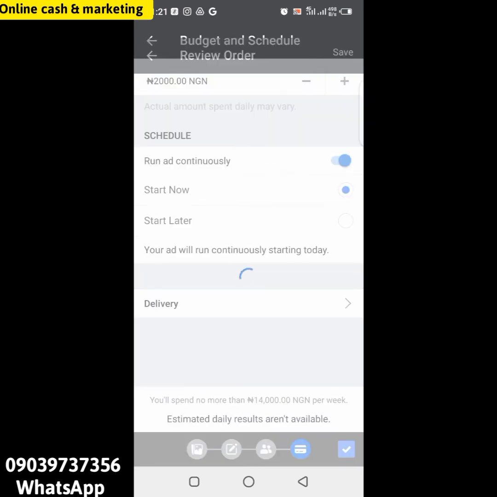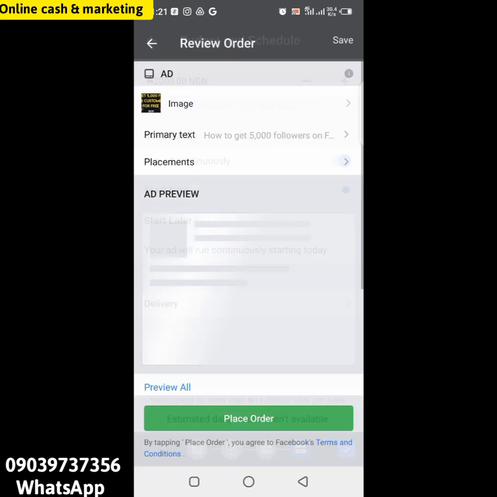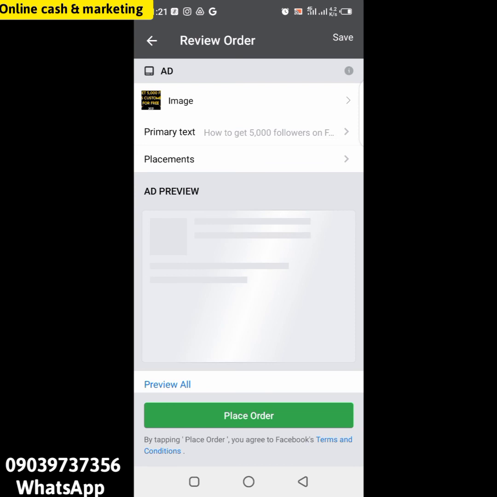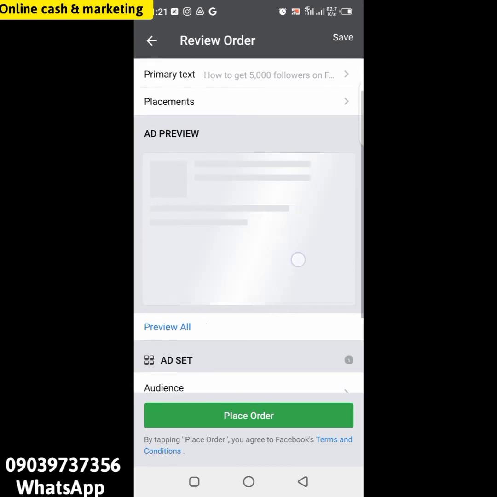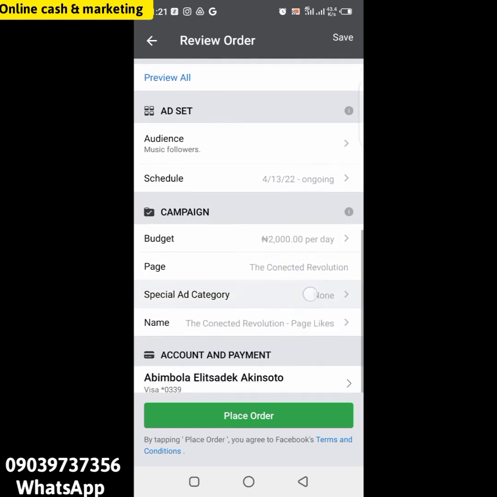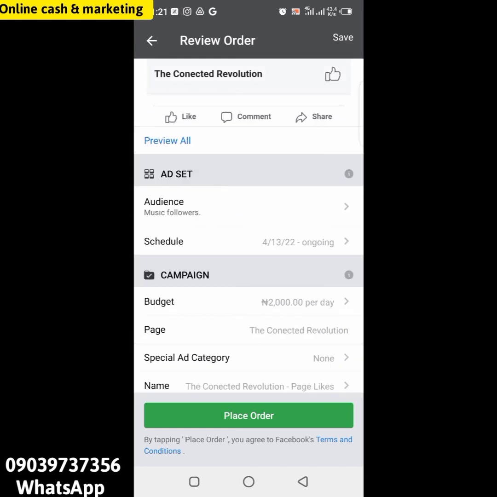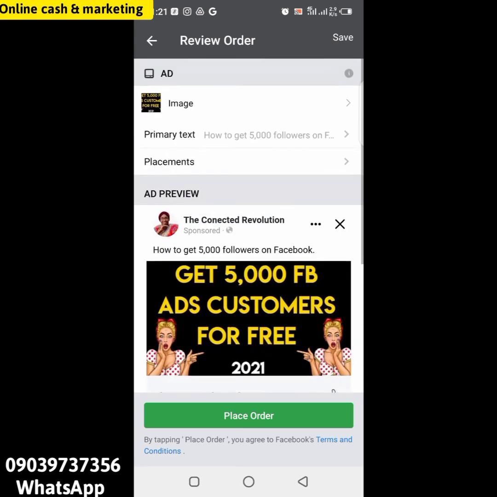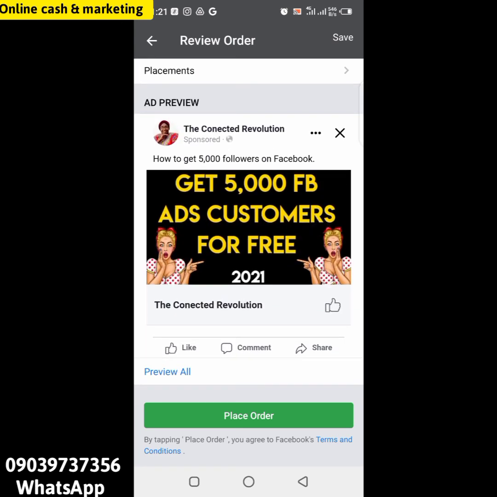Once you hit it, you are going to get to a page where you review your order. Just wait for it to load. You are going to see your advert preview here, your audience, your schedule, budget, and page like. You're going to see the page that is connected, your payment method and so on. So what you're actually going to do is hit this place order.